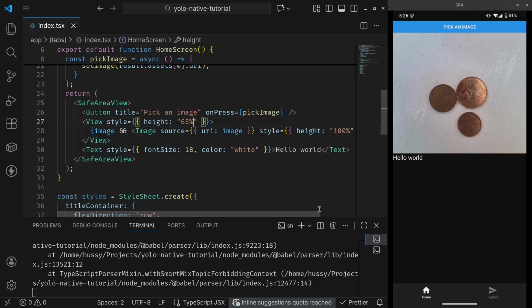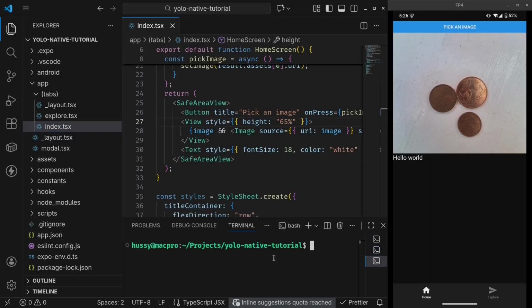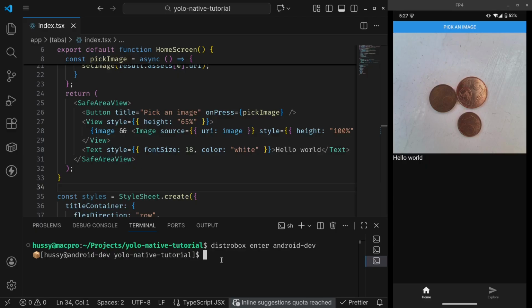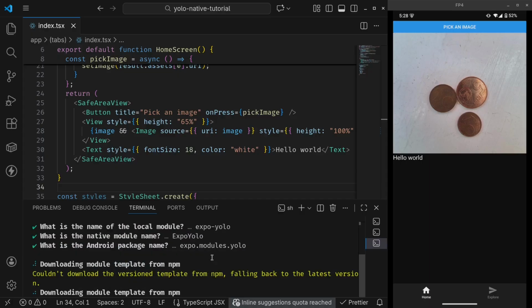Let's now move on to the most important part of our application, which is to integrate TensorFlow Lite. So to integrate TensorFlow Lite, I would need to create a native module. So to create a native module, I go npx create-expo-module, and then the name of my module. So let's call it expo-yolo-module. Or it's better to just call it expo-yolo. Let's keep it nice and short. And then I want it to be local. So --local, enter. So the name of the module, Expo YOLO, it sounds good. Native module name, Expo YOLO, that's great as well. Enter, and now we wait.